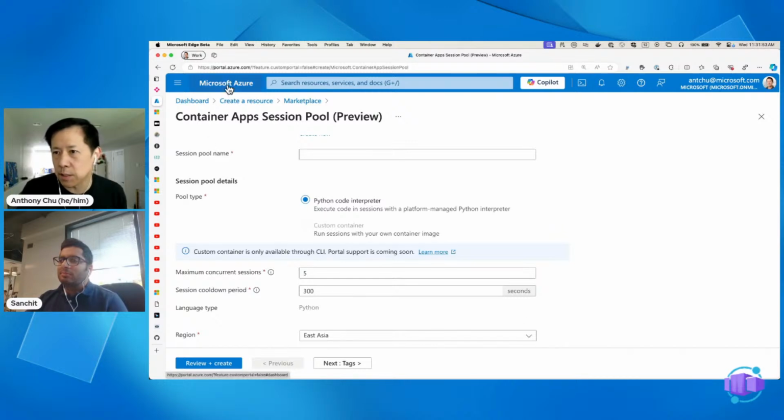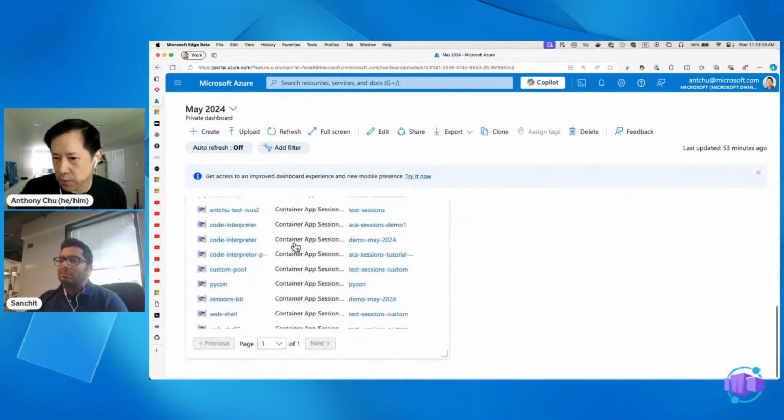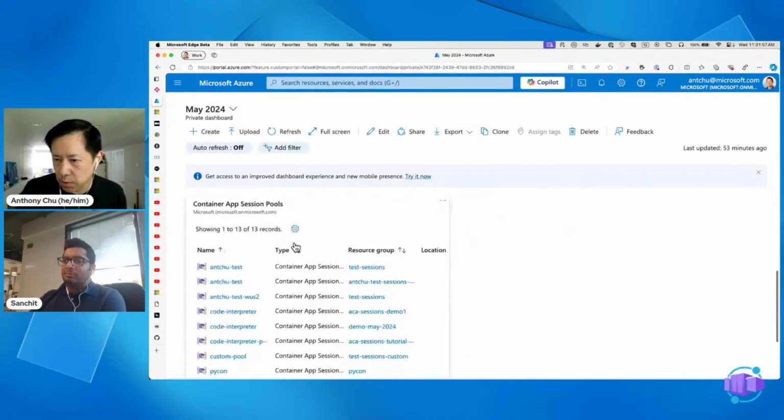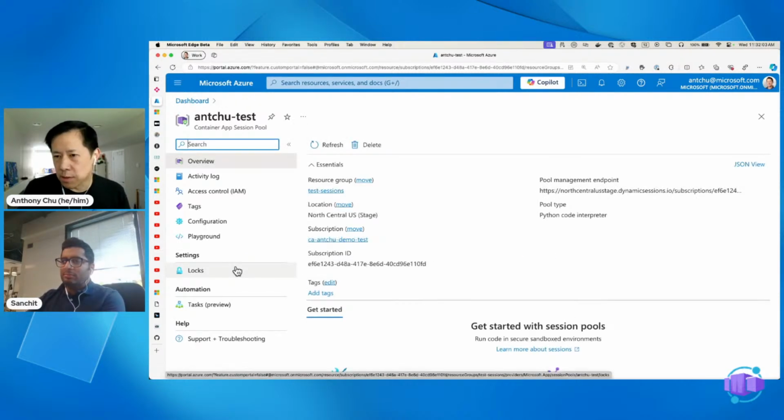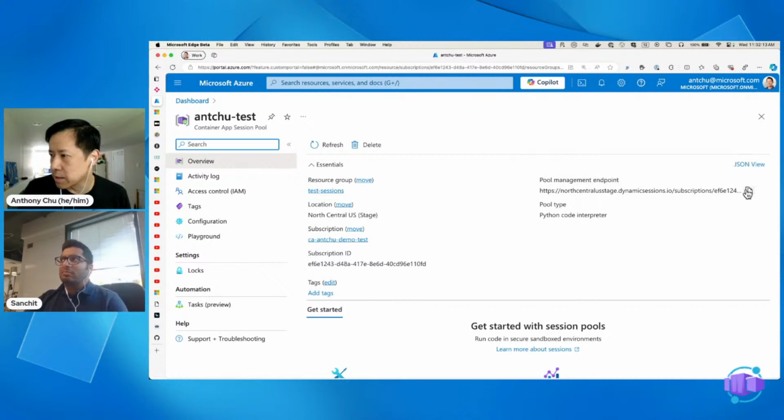I'm not going to create one because I already have quite a few session pools created, so I'll just click into one of them. Once you create a pool, it takes about 10 seconds, maybe even faster, and you have access to it in the portal. There's a couple of things I want to point out. One is the pool management endpoint. When you need to interact with the pool, that's the key piece of information that you need.